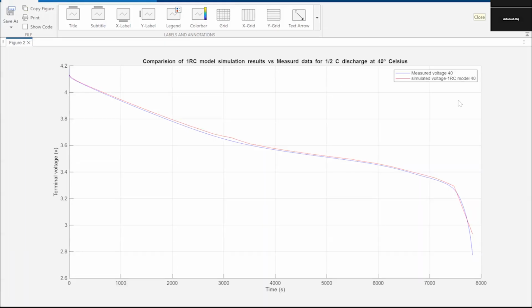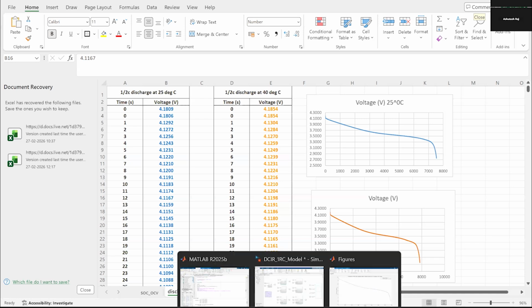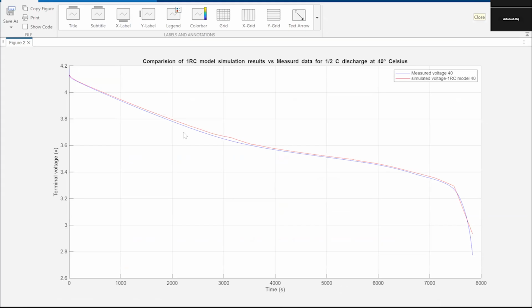You can see at 40 degrees Celsius, based on the script I have written, the blue curve denotes our result, the real test data. Real test data means the Excel sheet, I will show you. For 40 degrees Celsius, this is our profile, and I want to validate this profile with our developed model. You can see our developed model simulated the same.